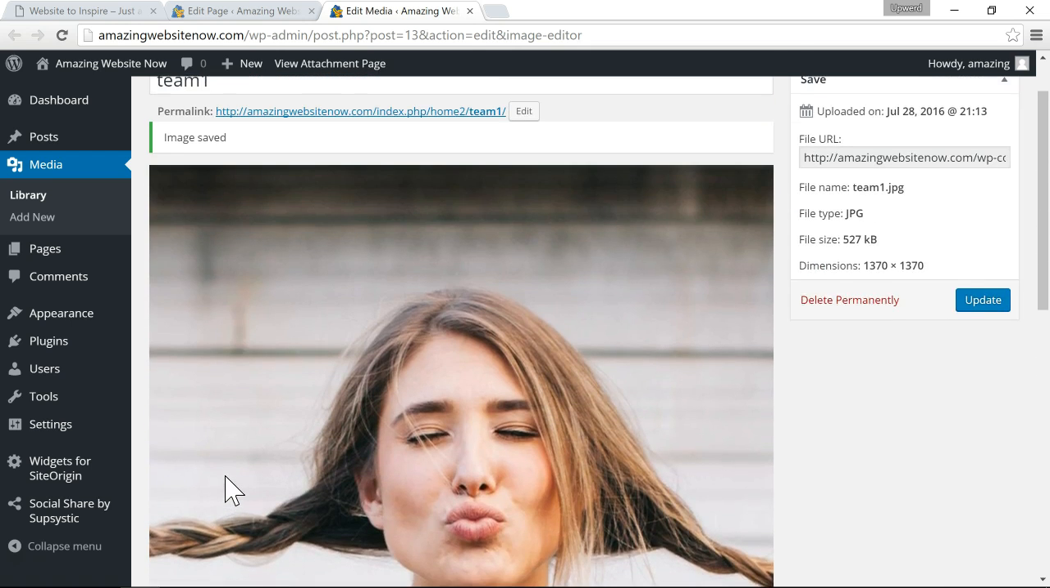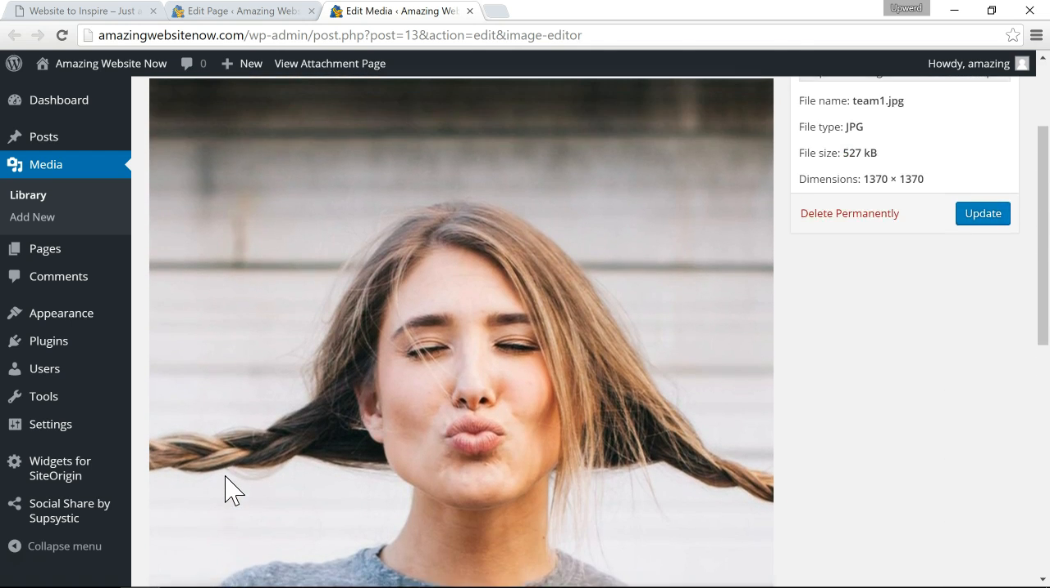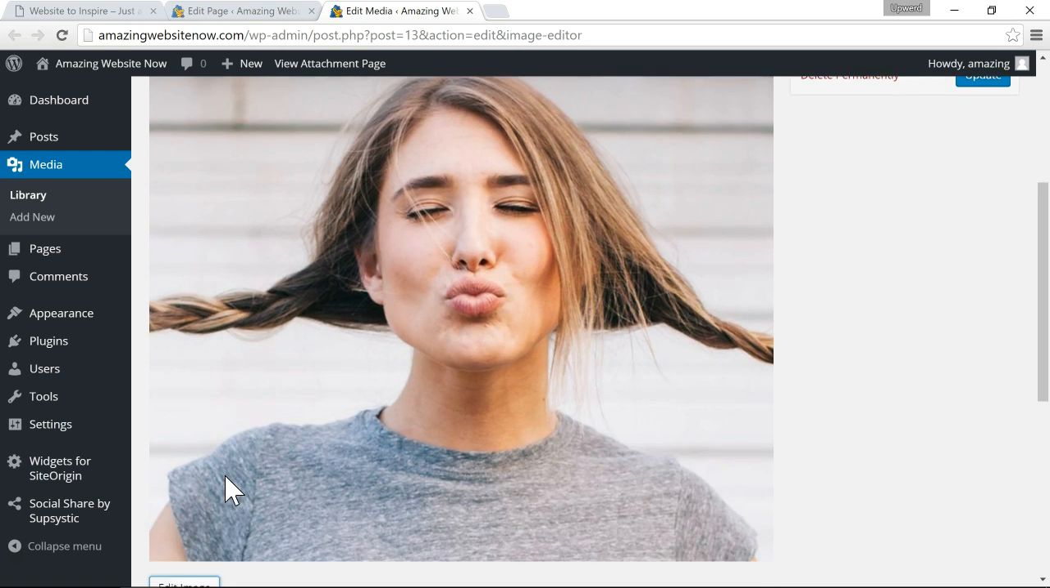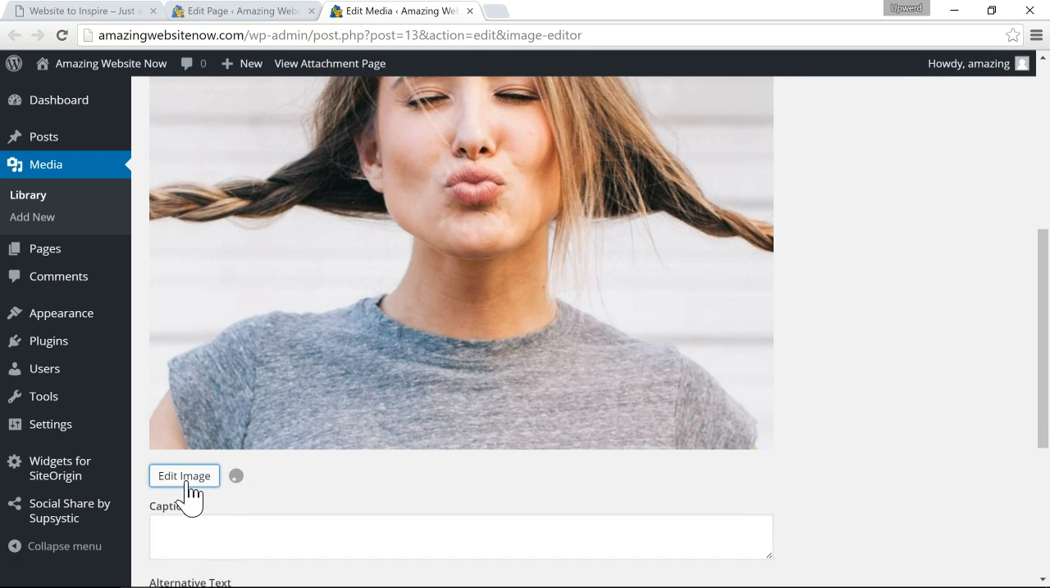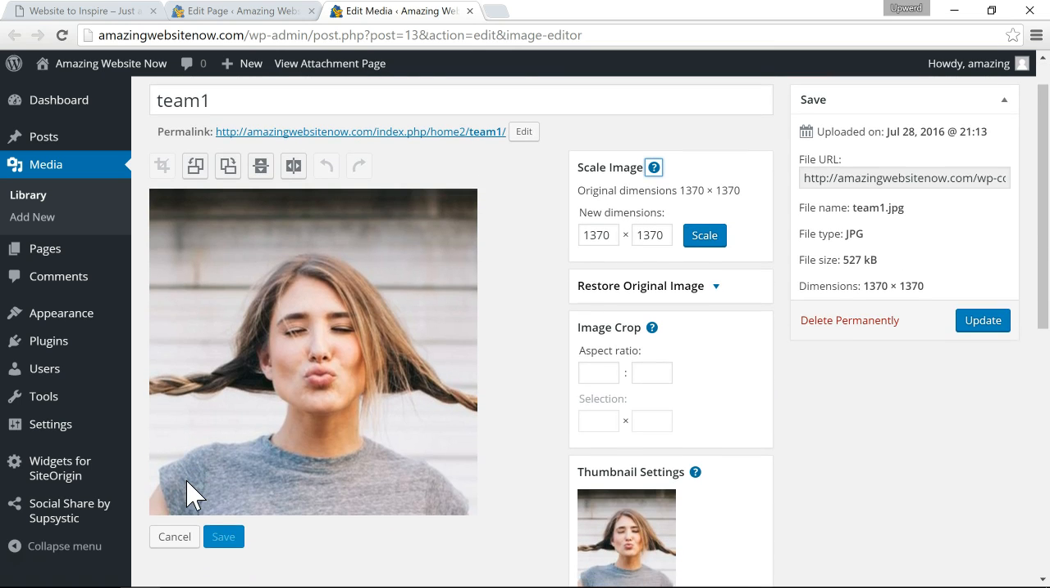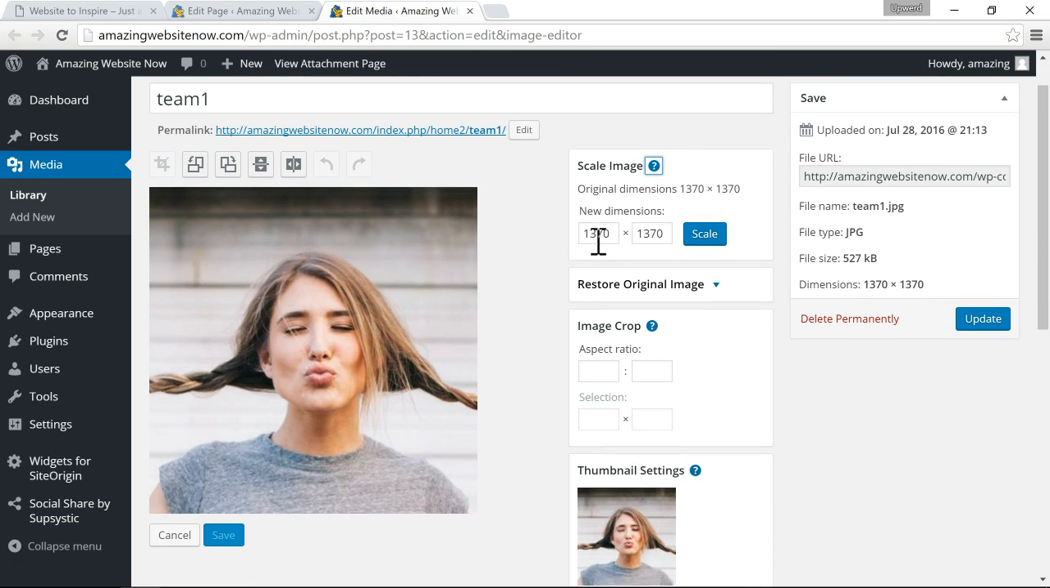So now this is what our image looks like. Click Edit Image now again. The next thing I want to do is make the image a little smaller, because right now it's 527 kilobytes, which might not make a lot of sense, but when it comes to web pages, you want your images to be as small as possible, because the larger they are, the slower your website will load for your users.